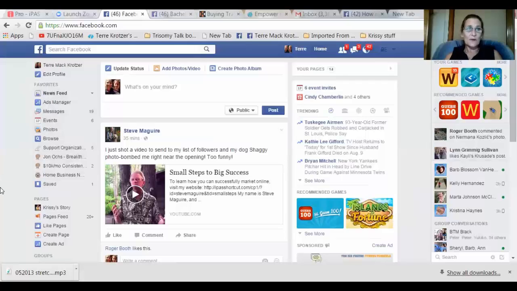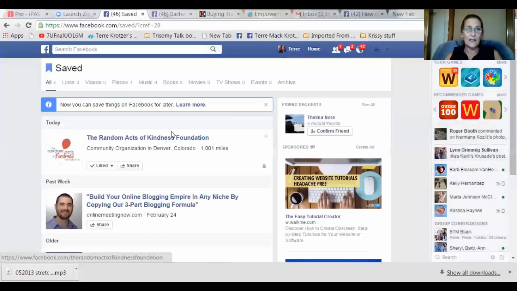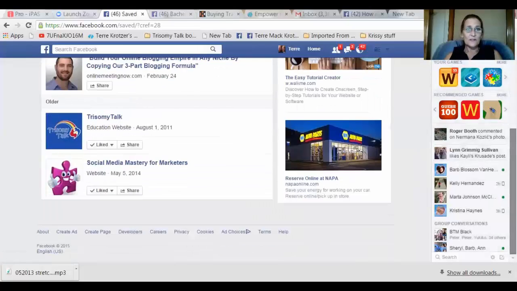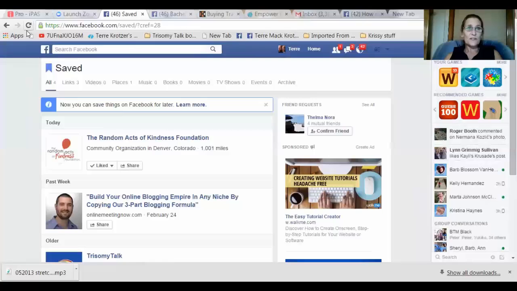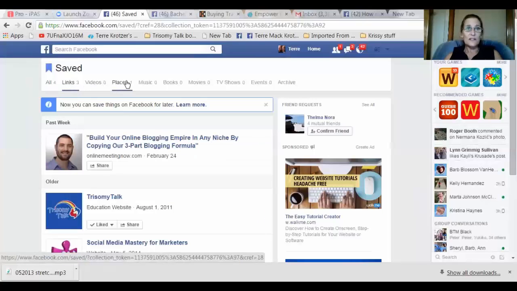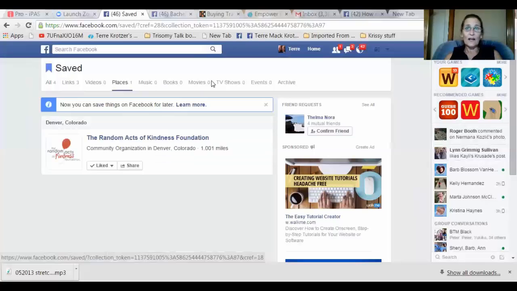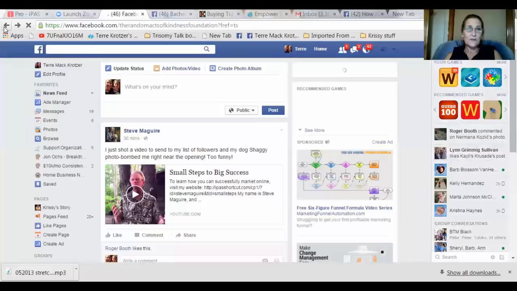So let's just say I want to go see what those saved pages are that I have. I click on that, and now right here, you see where all the pages are that you have saved. This would be all of them. You can save links to pages. You can save places, that sort of thing. So that's easy, and that's how you find them.